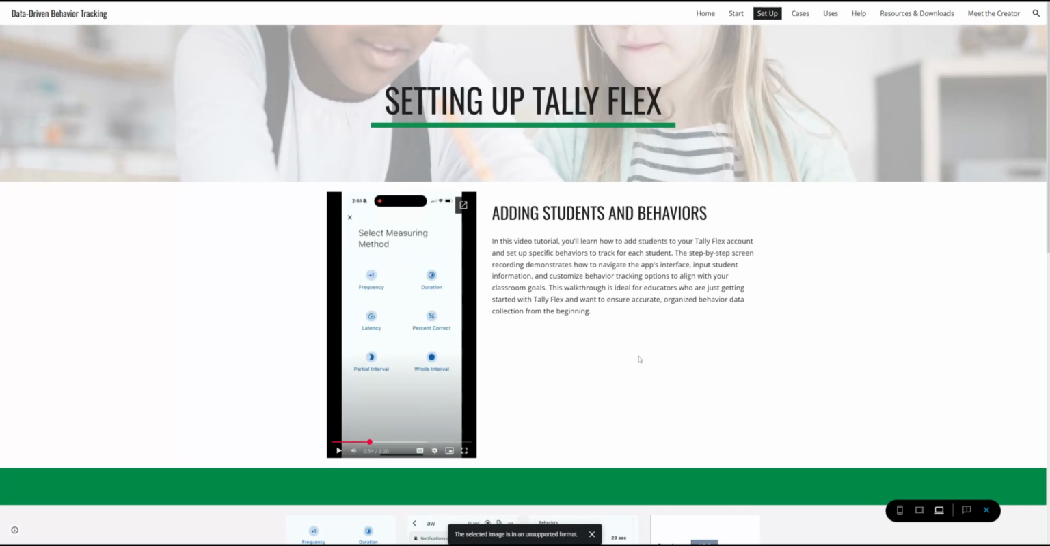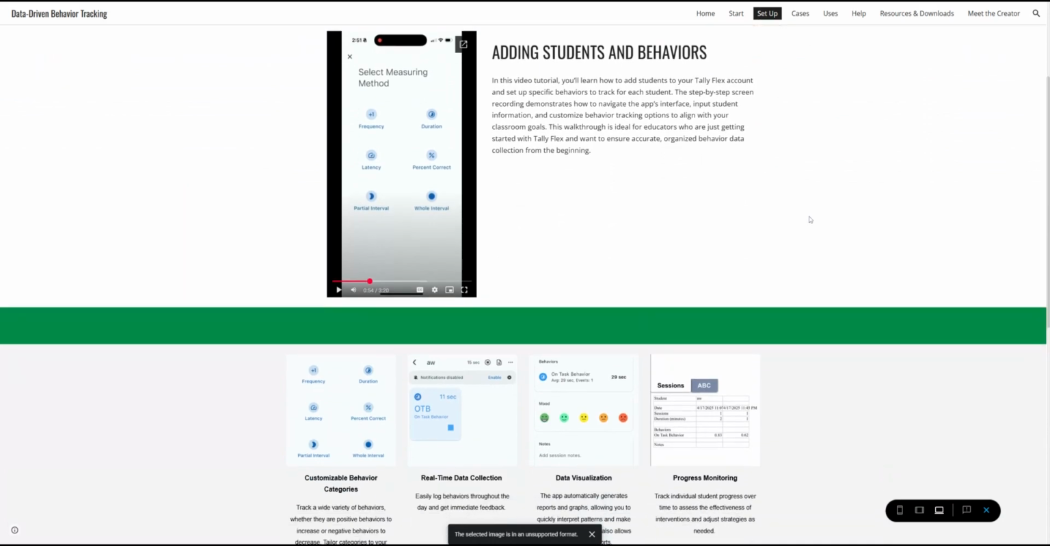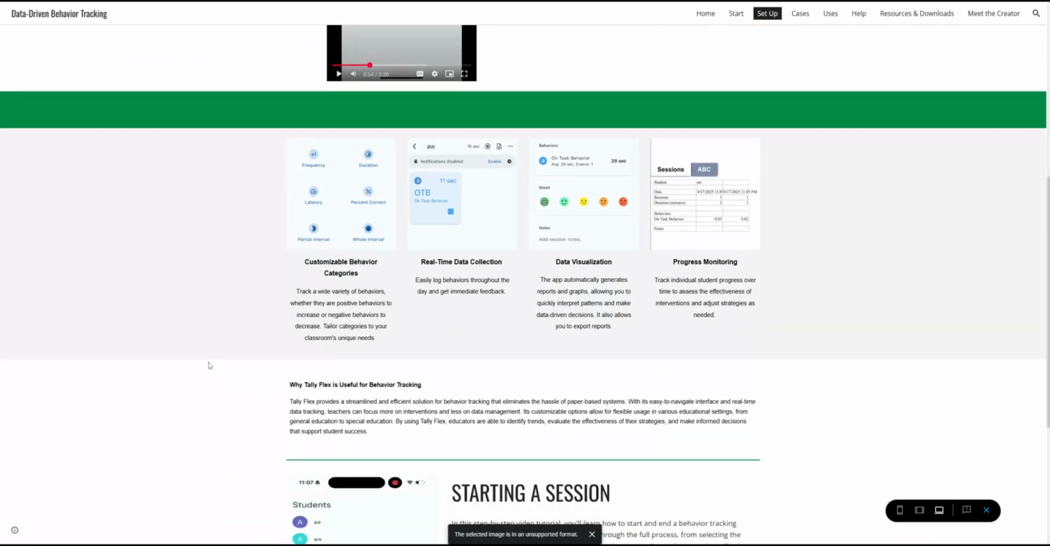So as you see, it's just a quick step-by-step walkthrough on adding the students. I talk about important pieces like that ethical piece of protected student information. And then I scroll down a little bit and it's giving me just an overview of some of the important pieces that we find within the app.